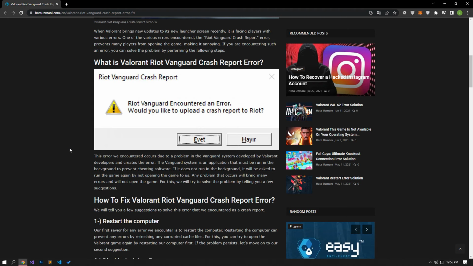If it does not run in the background, the game will not open and we will be asked to run the game again. Any problem that occurs will bring many errors and the game will not open. For this, we will try to solve the problem by giving you a few suggestions.